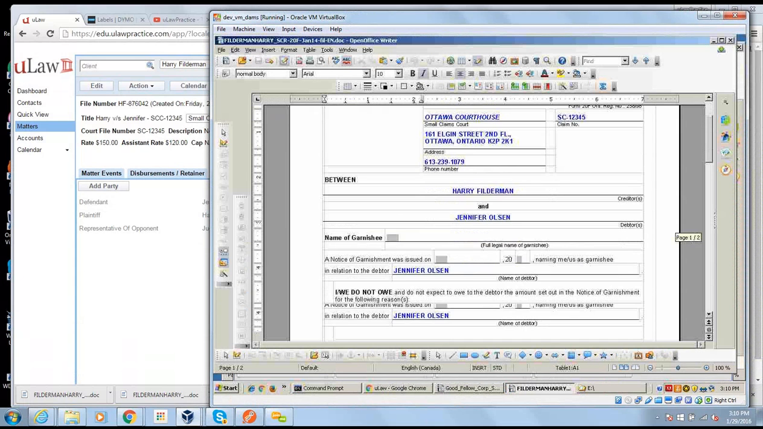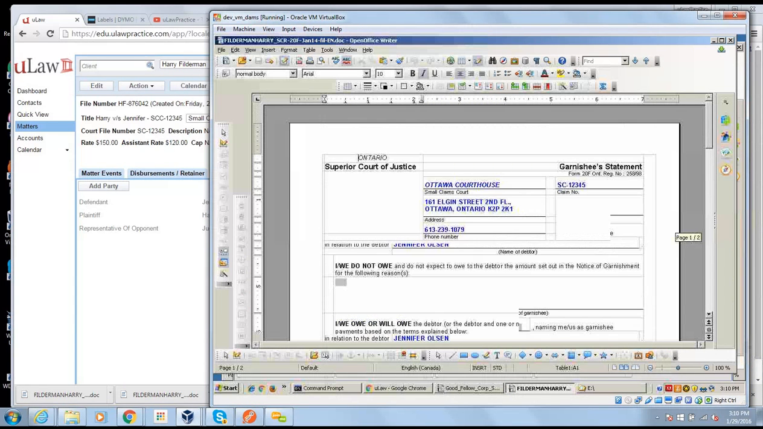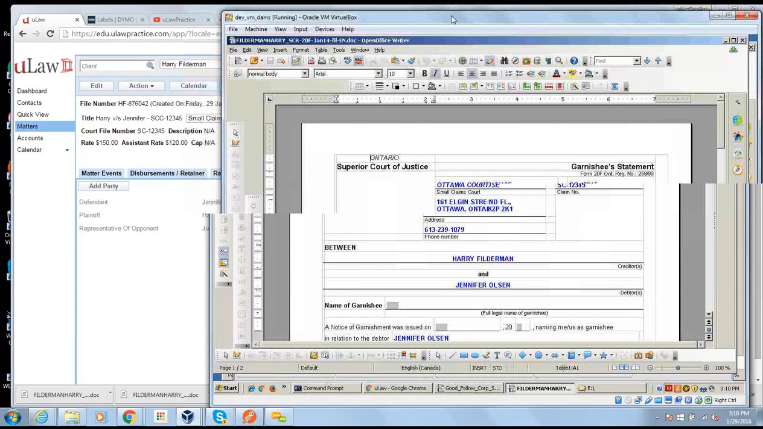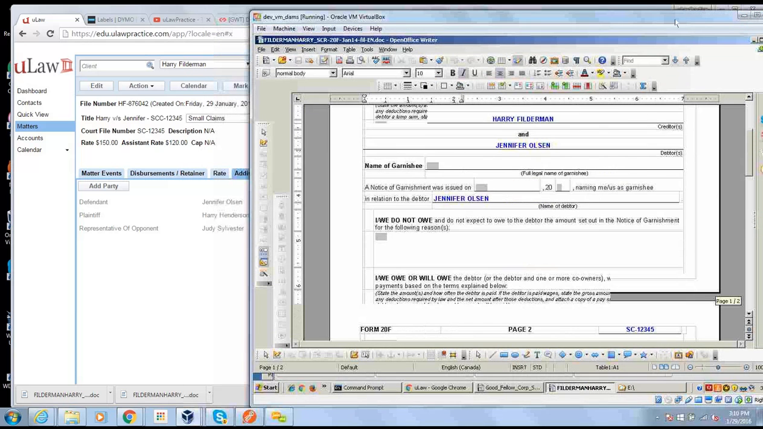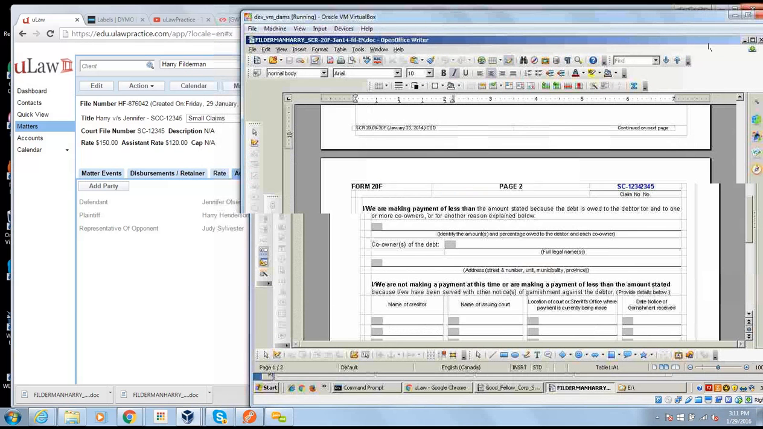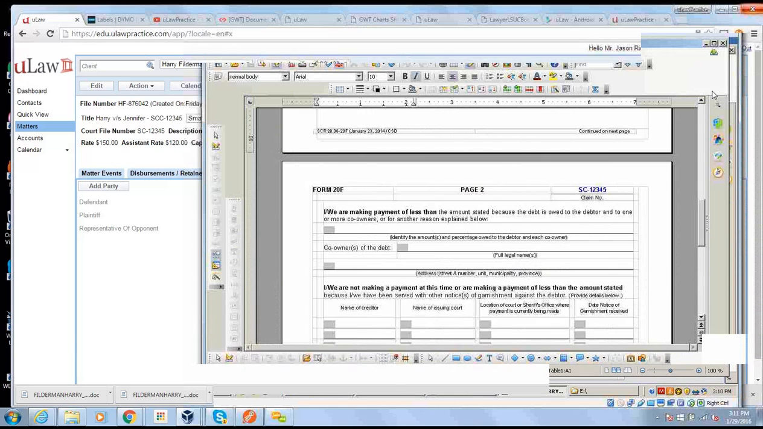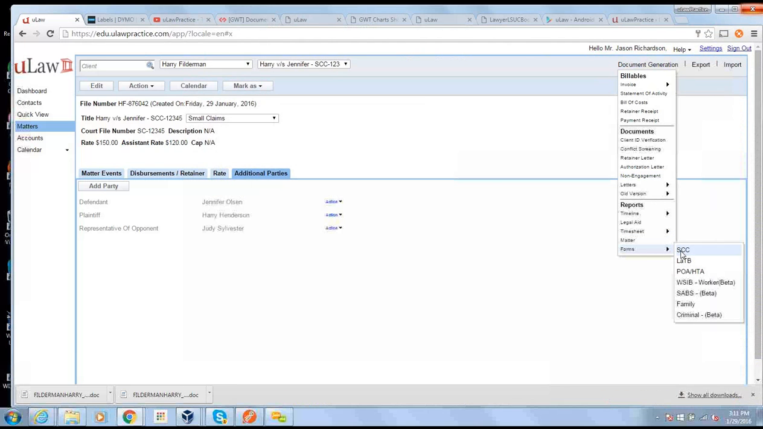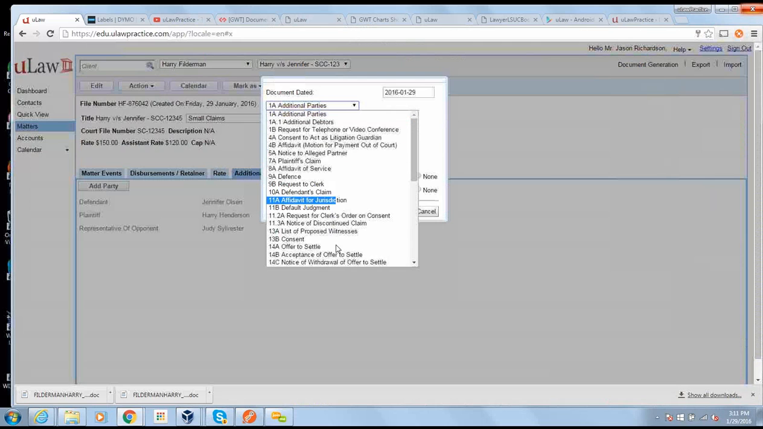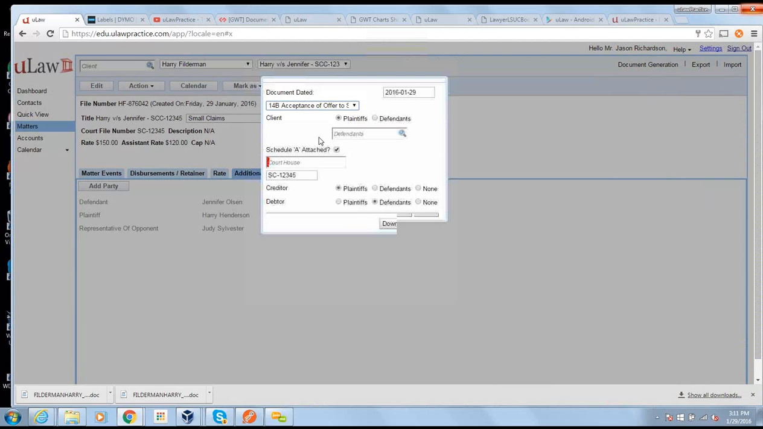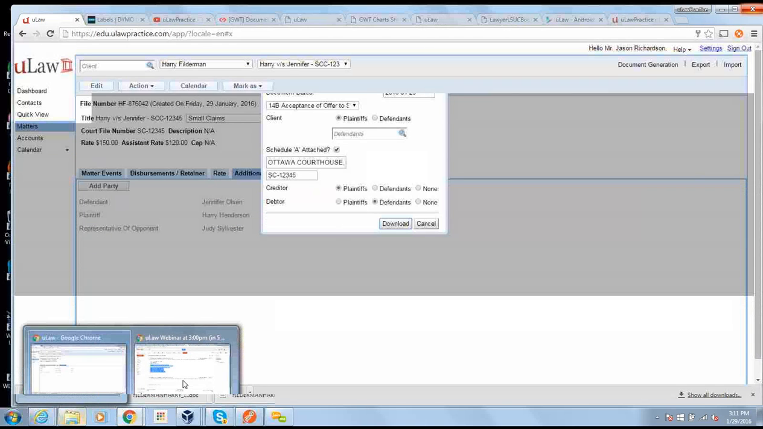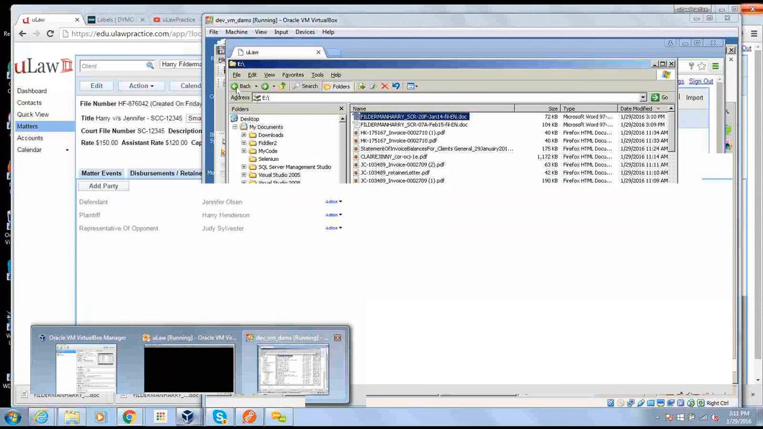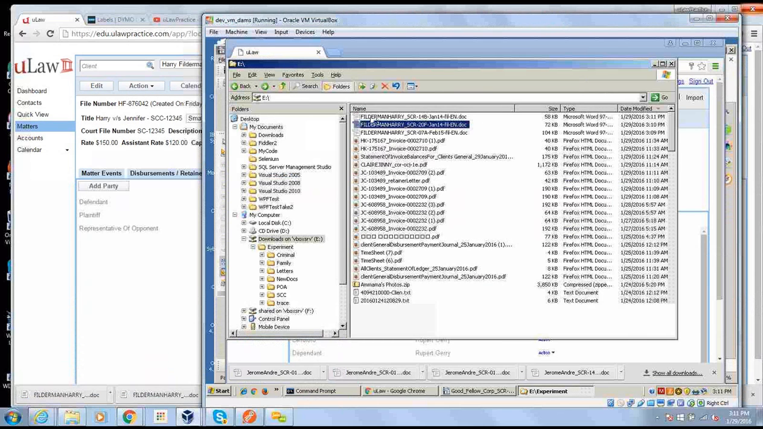In this case, it just picked up the creditors. So let me pick a simpler document here. Let's say offer to settlement or something like that. When I do that, you will now see that's form 14.